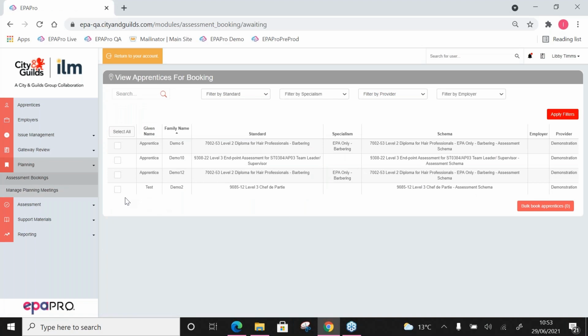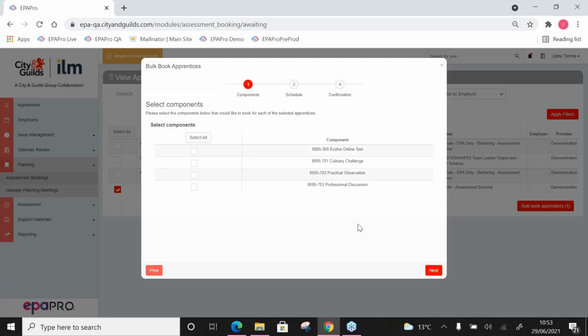Okay, so let's have a look at Test Demo 2. Test Demo is registered on the Chef de Partie standard. So we select the apprentice and select the option Bulk Book Apprentices. And then what you can see here are all the assessment components that need to be undertaken by your apprentice for their endpoint assessment. What we are advising at the moment is that the Evolve online test is currently booked as it is through Walled Garden. Okay, so there's no need to tick this component here. But I will tick the remaining 3 components, as you can see.